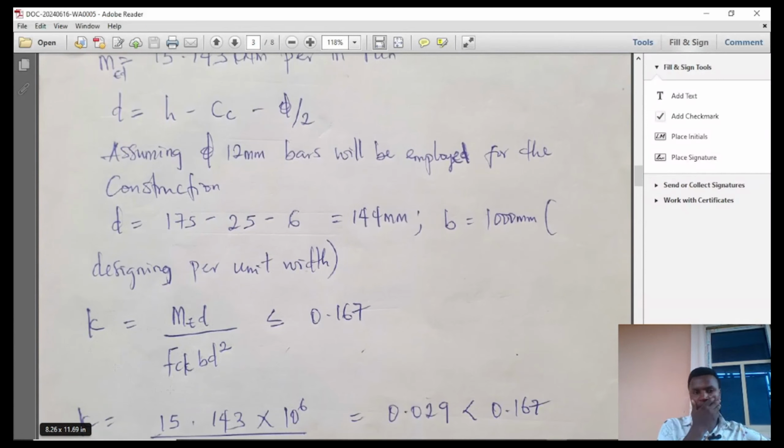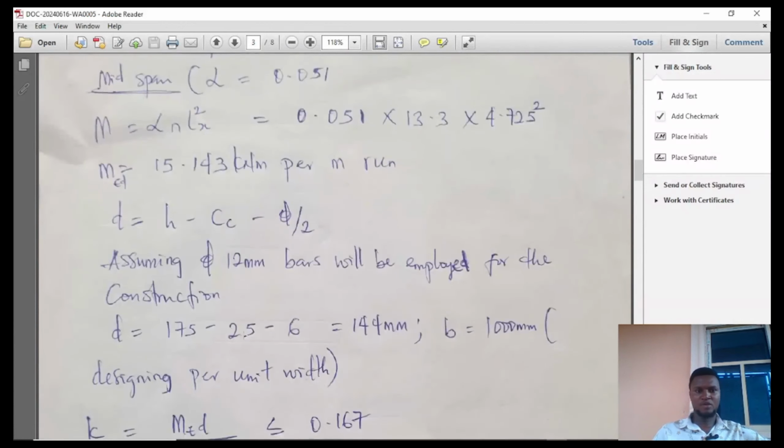And most times for Eurocode we can have it as 25. Then B is the breadth of the section. Remember, we are designing for a 1 meter section of the slab, so you can see this is 1000 mm. Then D is called the effective depth of a section. This one you have to estimate. The value of K should be less than or equal to 0.167. Okay, so we'll come back to that.